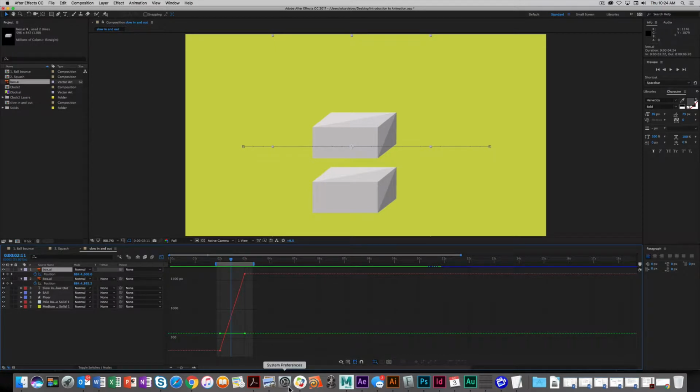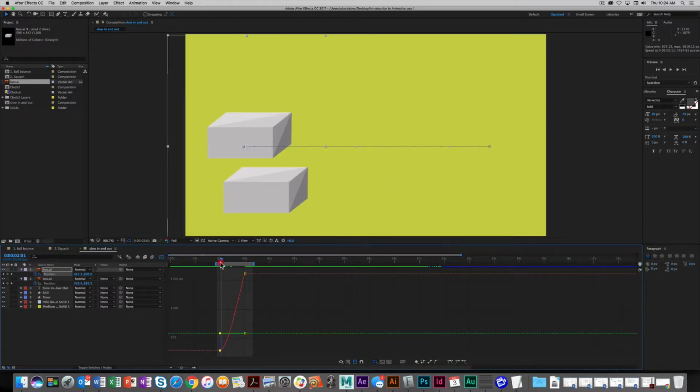To ease in, the easiest way to do it is to select the first keyframe and to use ease out or ease in. In this case, since there is no keyframe beforehand, if I select this and click on ease out, what it means is that out from this point, we're going to ease into the speed here about the middle of our animation.